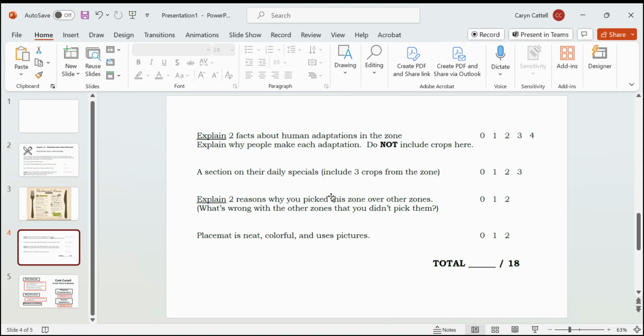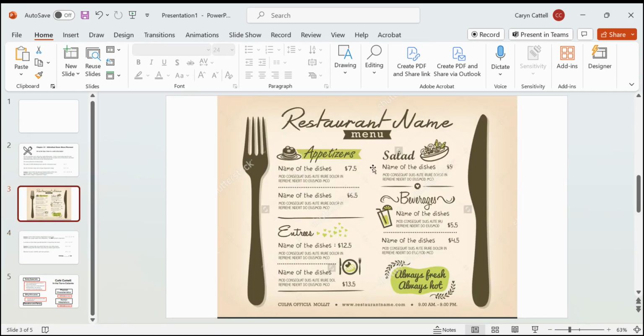Then you have to include a section that talks about your daily special. That's the food your restaurant is pretending to serve. And this is where three of your crops will come in. If we think about how a menu works, you might have one of the crops be in a dessert. A different one of your crops might be an appetizer or a salad or an entree or a drink. So if you imagine that peanuts are something grown in one of your altitudinal zones, one of the things that I might offer at my restaurant could be a peanut butter and jelly sandwich.